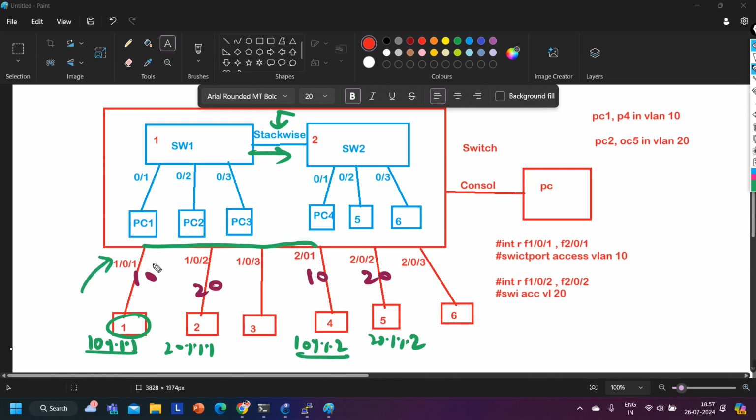The switch will receive traffic on this interface, it will learn the MAC, and it will check the destination. If the destination is available, it will forward from that port. If the destination is not known, then it will do unknown unicast forwarding, sending from all interfaces except the receiving interface, in the same VLAN. In VLAN 10 we have one more port, this port, so it will forward the packet from this port, right? This is how switches forward traffic in a stack.